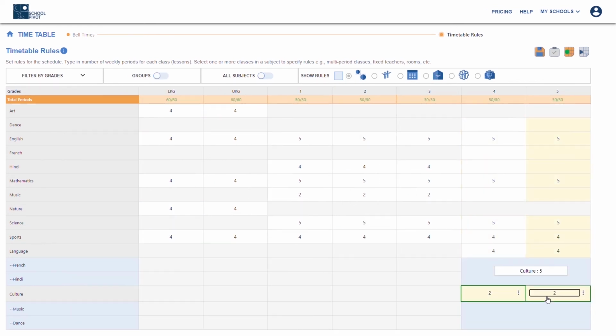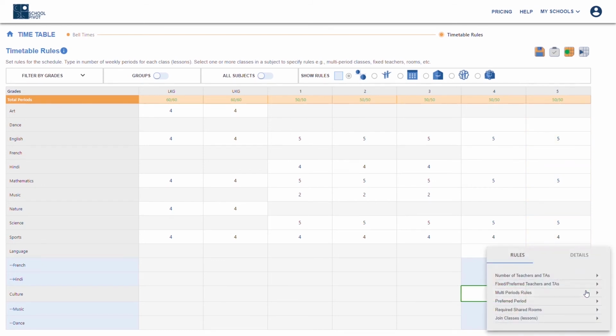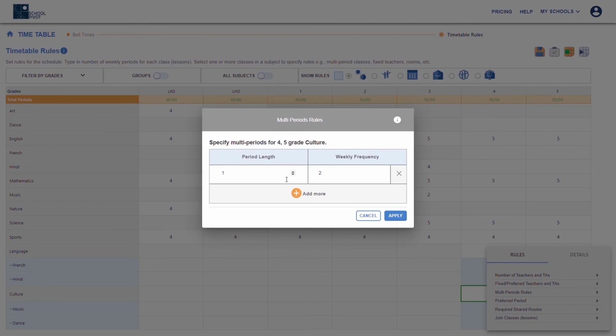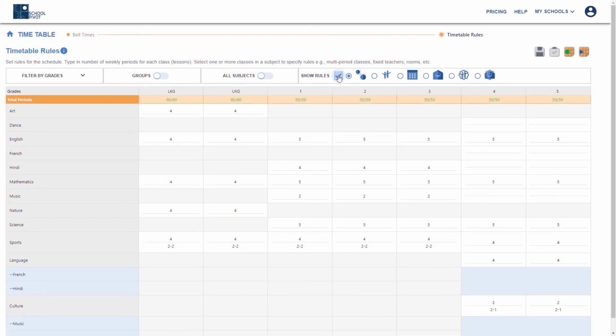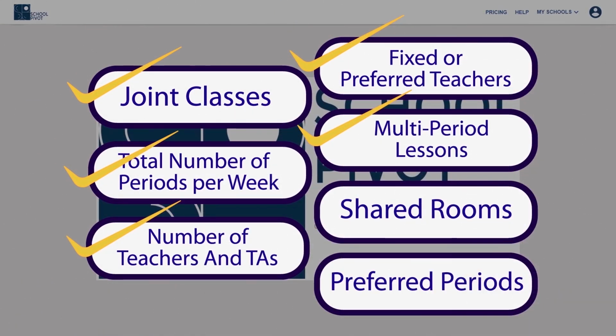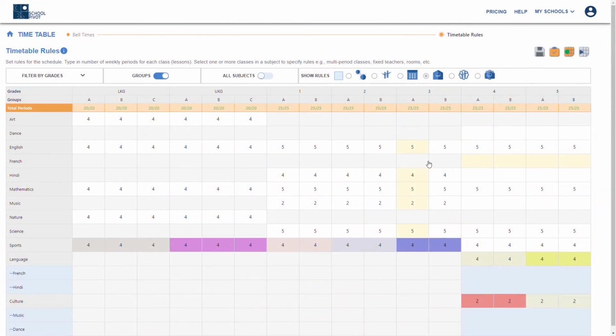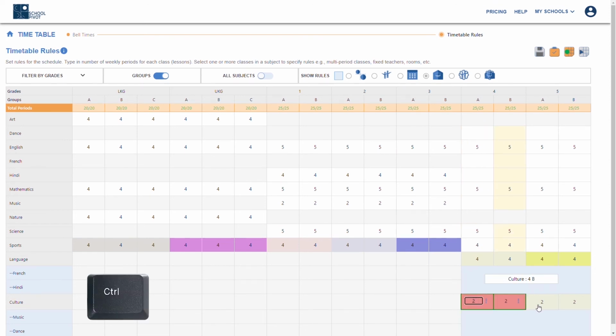I will specify one more multi-period rule for 4th and 5th grade, music and dance elective. Let me show all the period rules now. Some of the lessons will need shared rooms. This is easy to specify.